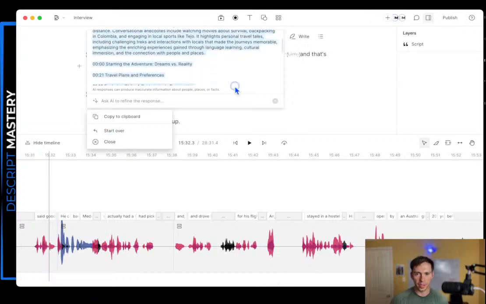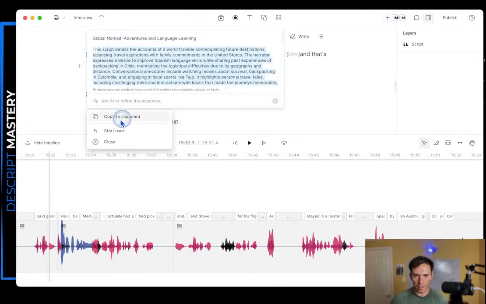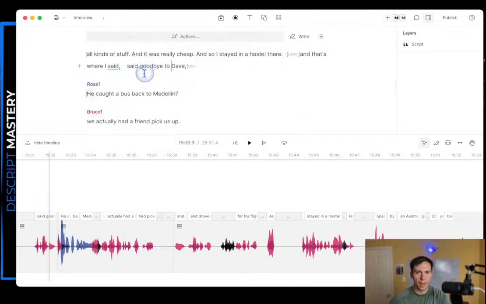And then I could read through this if I like it. All I can do here is copy to clipboard. This does not put it into the script. It'll just put it into my clipboard, and then I could paste that into my podcast platform of choice. I use Anchor for my personal podcast, but whatever you use, Transistor, Buzzsprout, anything like that, that is where you would put it.